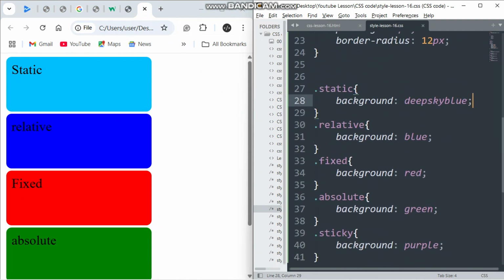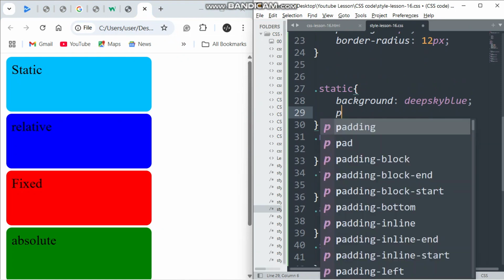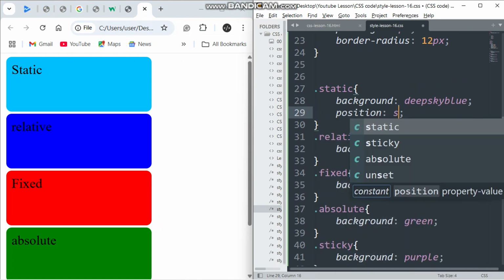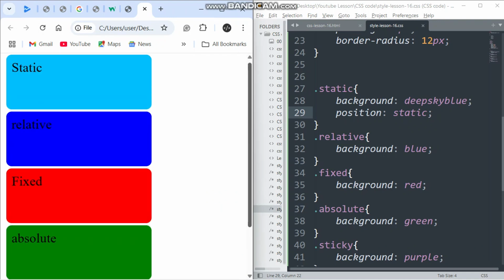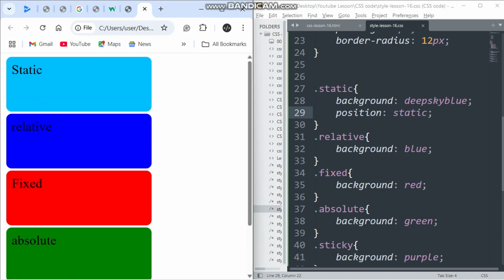So in this static area, we are going to put the position property and put static. Now if we refresh the browser while having static here, static is like having the default position of an element. So if you see, I put static here and nothing happens. Nothing happens at all. It's like a default position, nothing will happen to it.